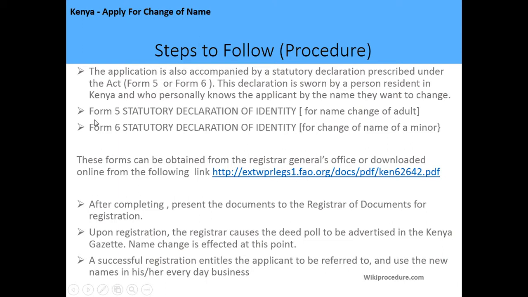So we have two forms. We have Form 5, which is for the name change of an adult, and Form 6, which is the statutory declaration of identity for name change of a minor. We are going to visit these forms. You can obtain them from the Registrar General's office, and also download them through our Wiki Procedure website. After completing these forms, present them to the Registrar of Documents for registration.